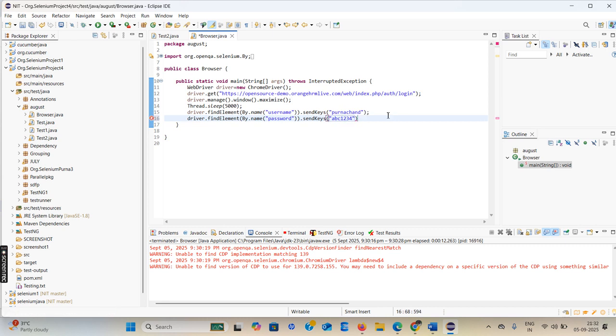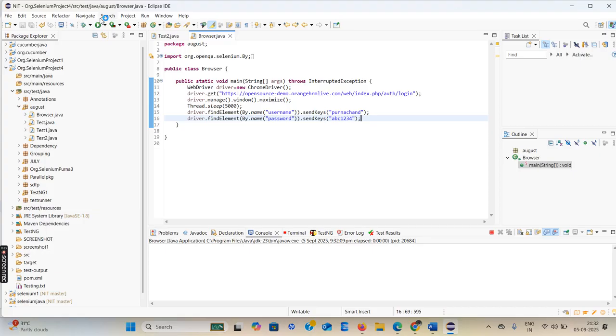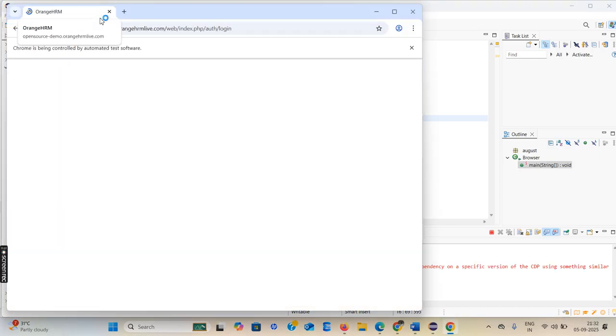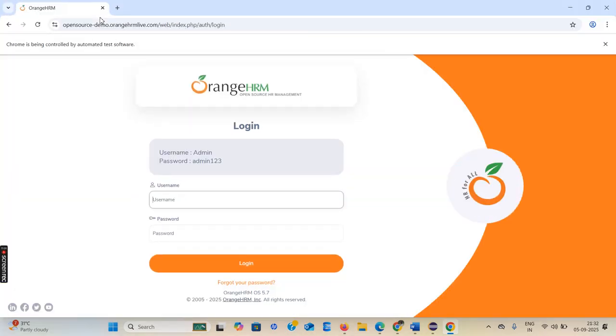Is it executed or not? We can check in the output. Now save the file, same as before, and execute. Okay, it is running slowly. First the username field will be completed. Next, is the password also generated or not? Yes, generated.